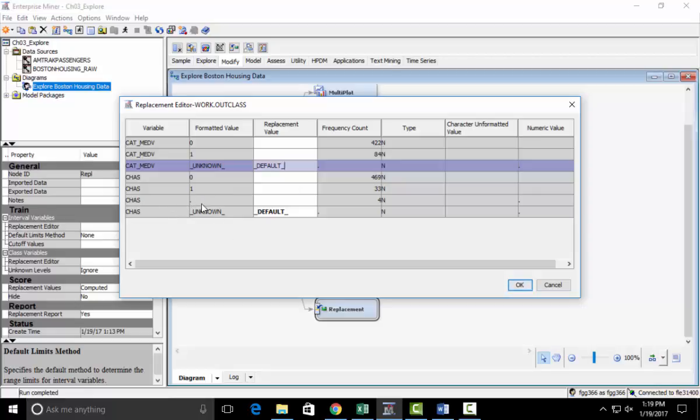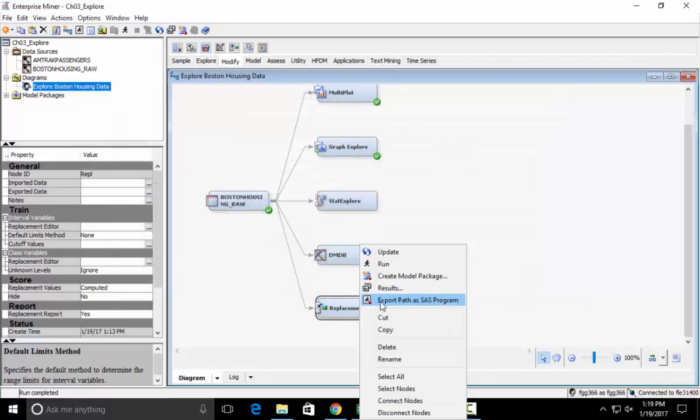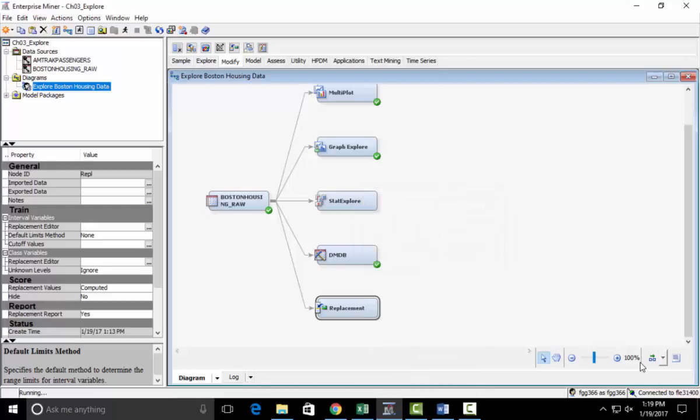Now, chas missing, we could code it as 0 if you want. Suppose missing means it's not adjacent to the Charles River. Suppose you knew that, just as an example I'm saying. If we knew that if chas is missing, it's actually not adjacent, then we can put 0. So this is how you change it. Now click OK, and now you run. The replacement node will now apply the replacements that we have coded to the data.